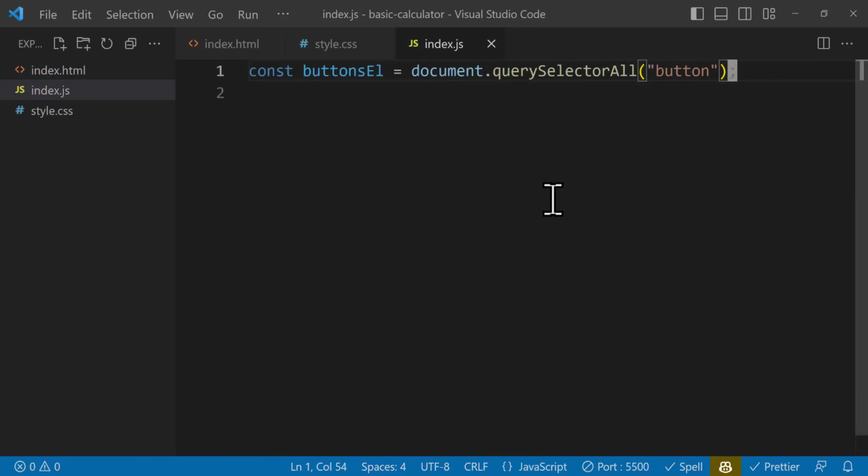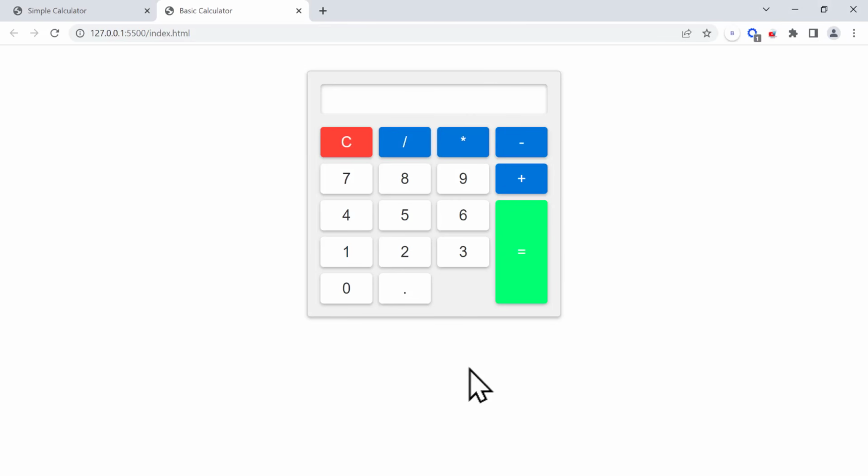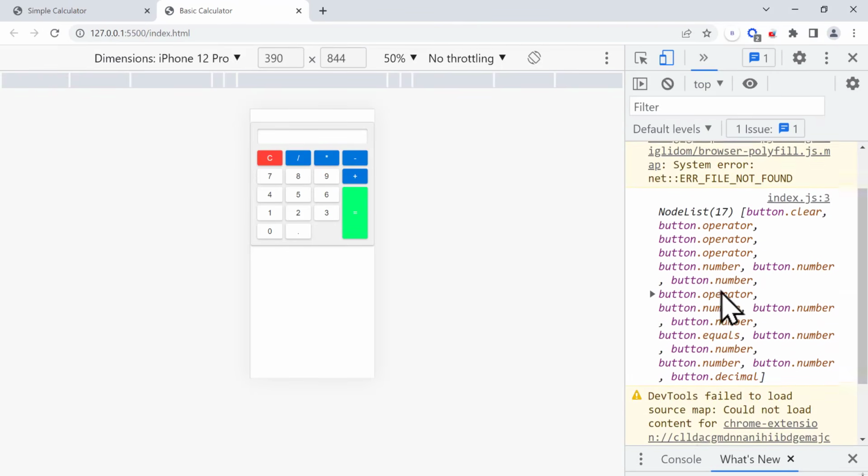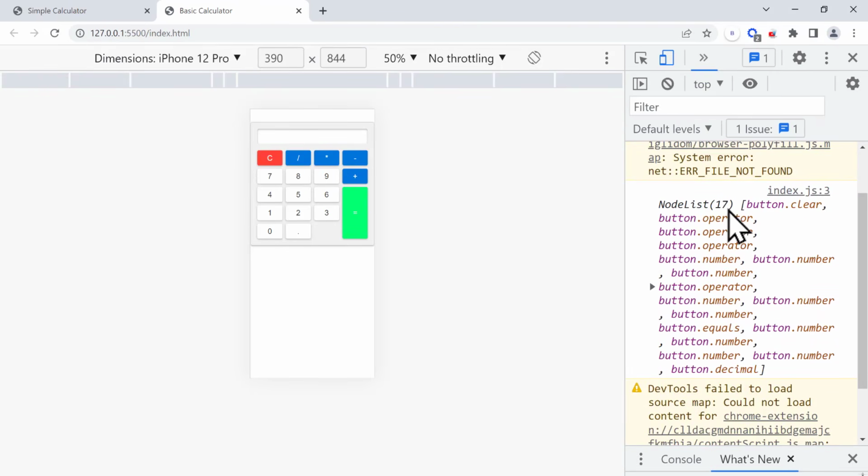Let us test our selection by logging the buttons element to the console. I will copy this line and place it in our file. You can open the browser console by pressing the F12 key. After you refresh the page, you will see we have captured all the buttons. This appears as a node list containing 17 items.